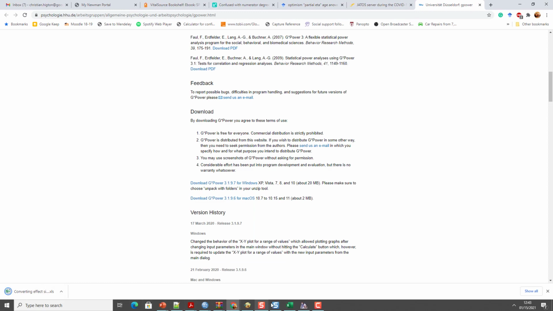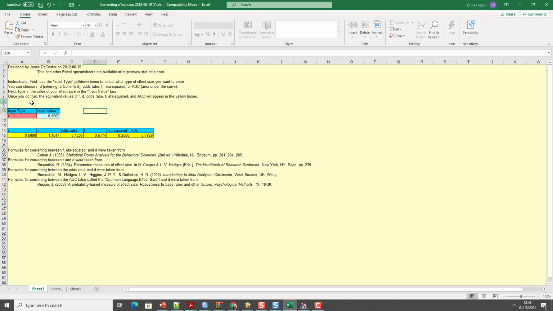which you can go and load up. And here we go. What you can see is it gives you various different input types. So if, for example, someone's reported an r value, you can enter the r value here. Let's say they've generated an r value of 0.6, for example. And you can see that it will give you alternatives, including Cohen's f here, for converting the effect size.